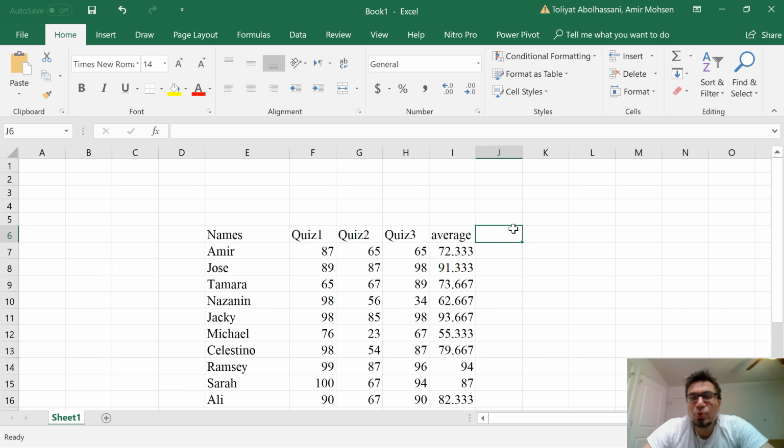In this lecture, you're going to learn how to use the function. In the previous lecture, you learned how you can write a formula. For example, you wrote a formula for finding the average of three grades. But what happens if it's not only three grades? For example, you want to find the average for 100 items. At that time, it's not easy to write a formula.